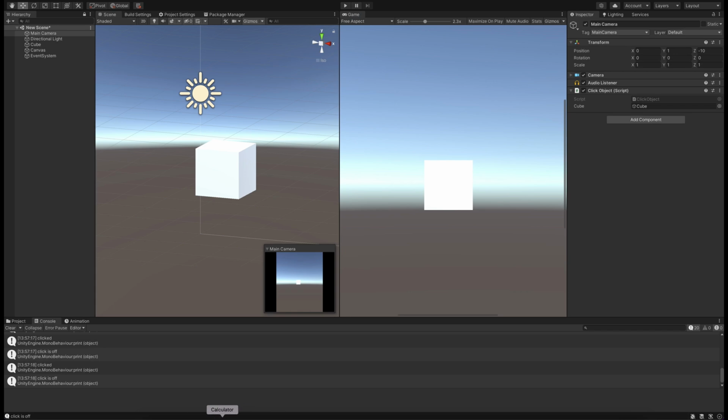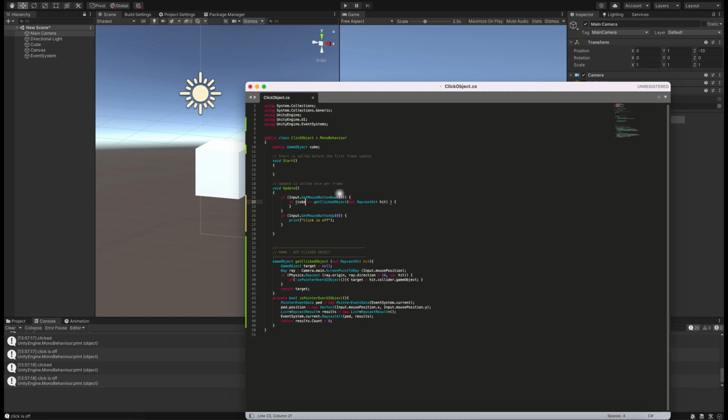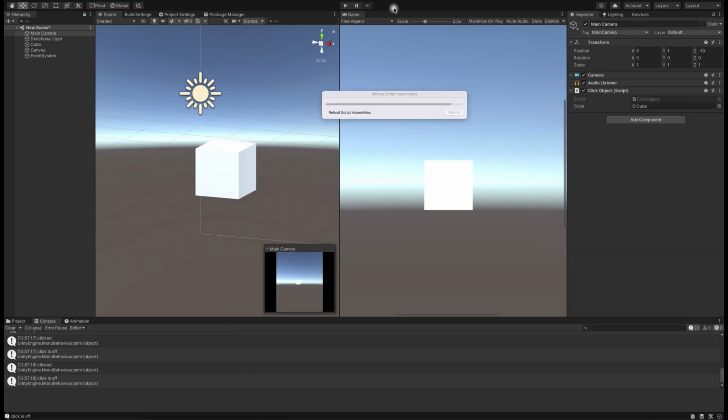Why that? Because I haven't told my code that when the mouse button is down, it needs to actually check the clicked object. So if cube equals GetClickedObject with out RaycastHit, now we can actually print clicked and touched, because this code will work perfectly on iOS and Android devices too. Let's save it and see if it works.